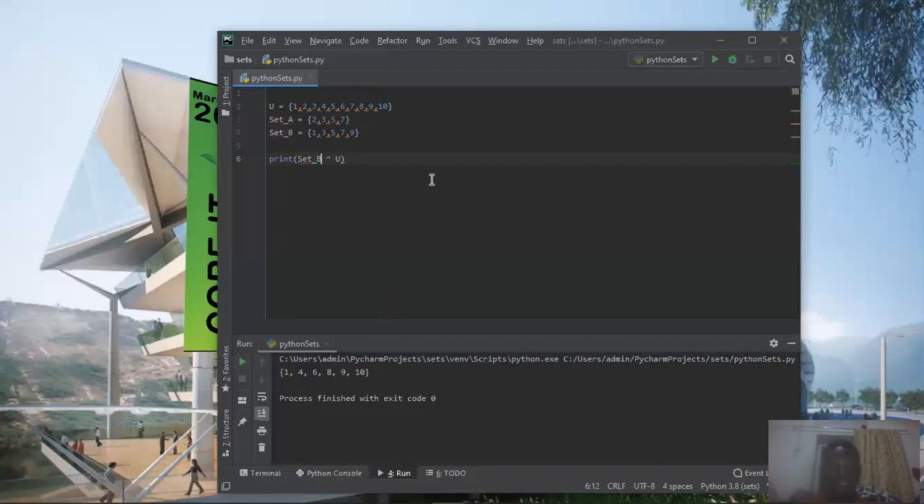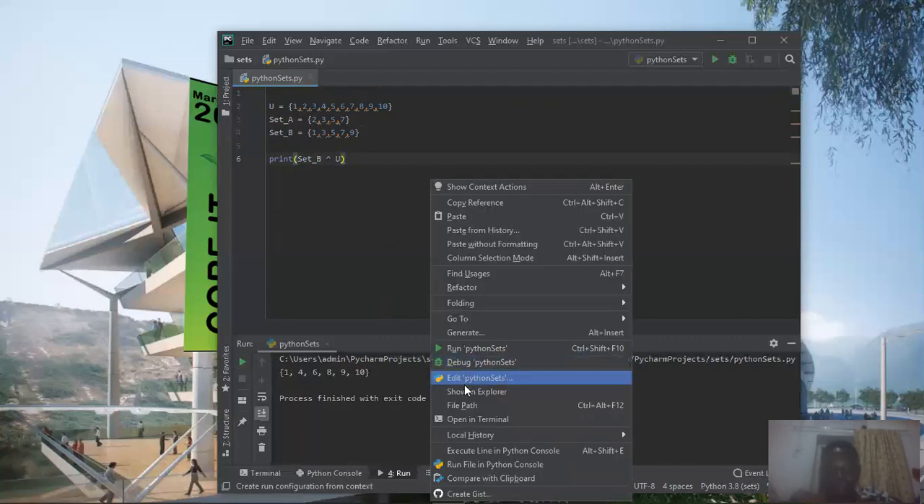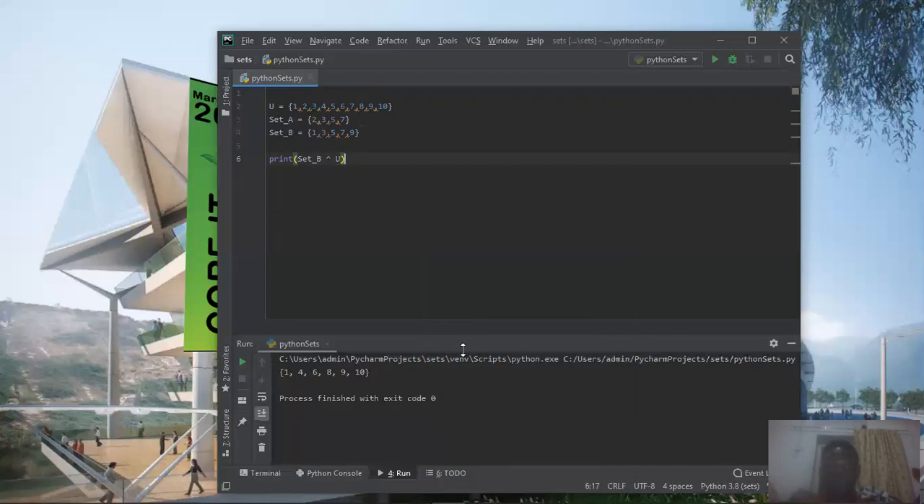So then let's run the program. And guys, you can see B complement is 2, 4, 6, 8, and 10.